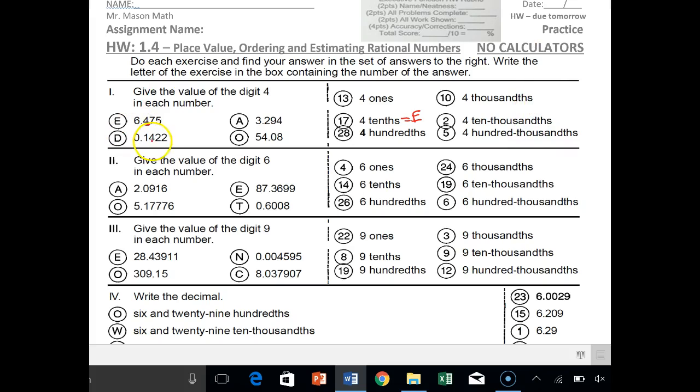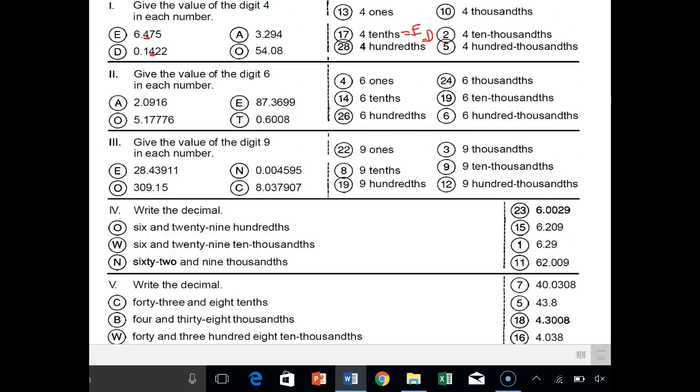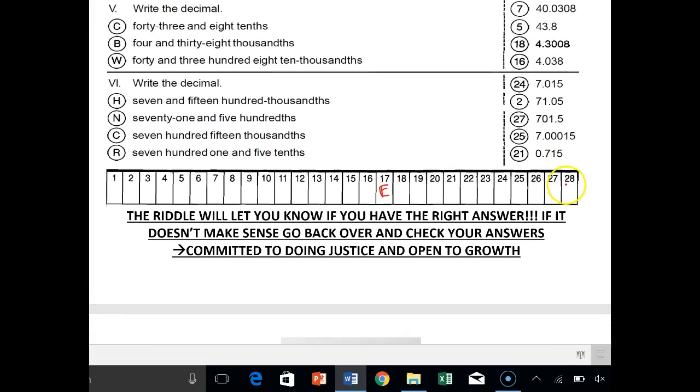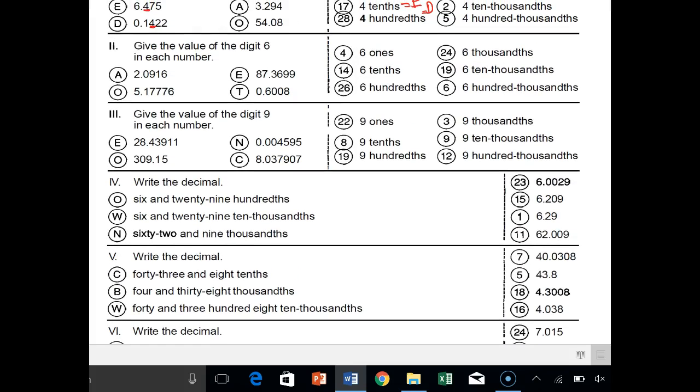D, again, the value of 4. This is in the hundredths spot. So that's 28, and that's D right there. Yes, I want you to put equals the letter. So go down here, and sorry, that's number 28. You have D right at the end there. Right? Let's go down to another one. It says give the value of, so I'm going to leave those 2 for you.